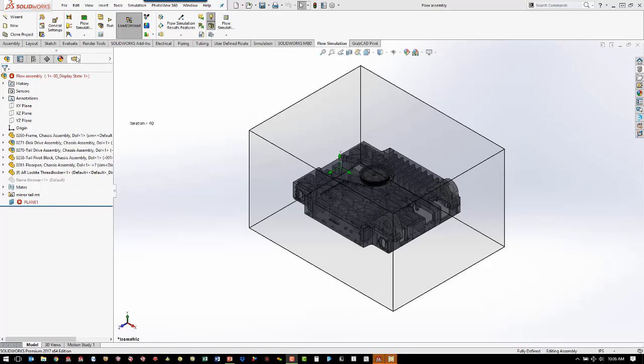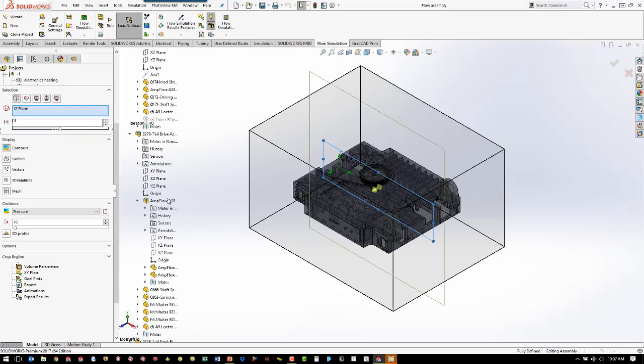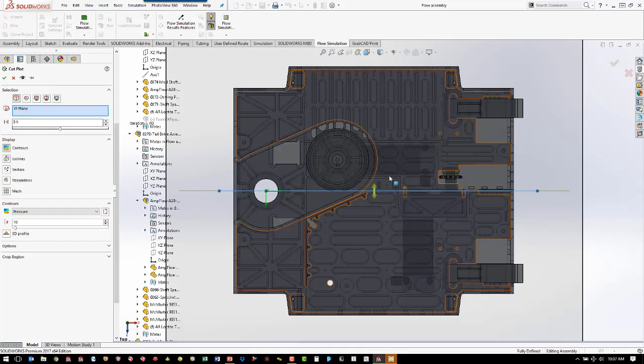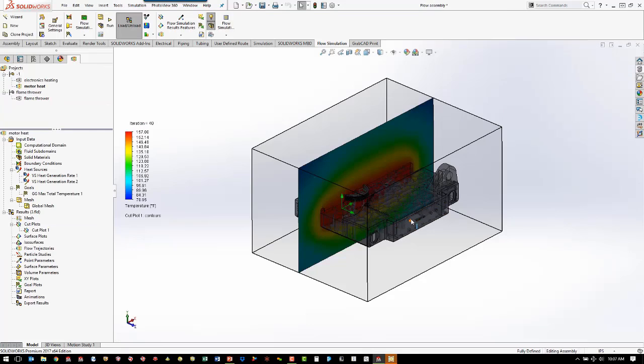Once the project has completed running, we can start to look at some of the different results. The two main results that we're going to use in a thermal analysis is a cut plot and a surface plot. All we have to do is right-click on cut plots, and we have to move the plane where we want it. So we're going to put it right in the middle of that motor, and we want to see temperature of everything.